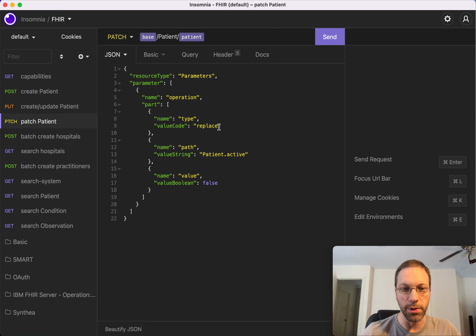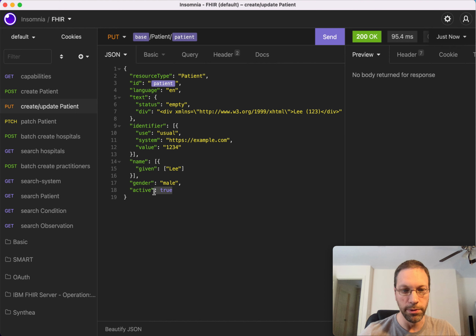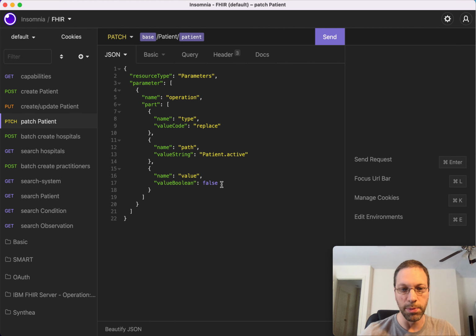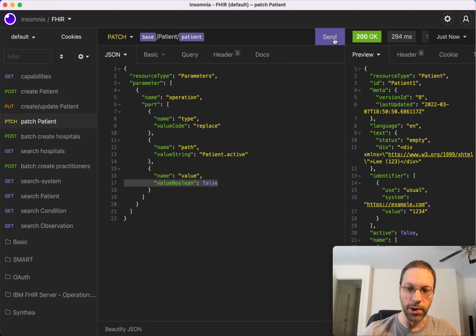So in this example, we're doing a FHIR path patch replace of the patient active. Previously, if you recall, that was set to true, and we're patching it to be set to false. So we're basically saying, okay, this patient is no longer active. And you can see we're sending it to the same URL that we had put the resource. So we go ahead and look at that, and we'll see active is now set to false.